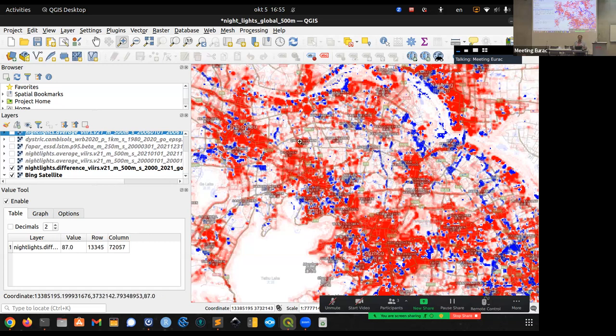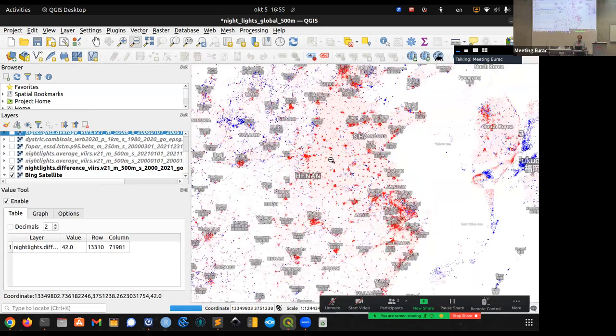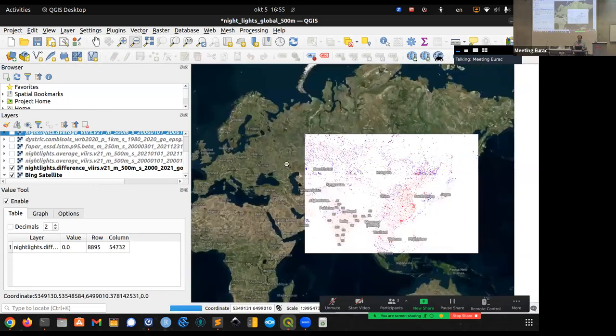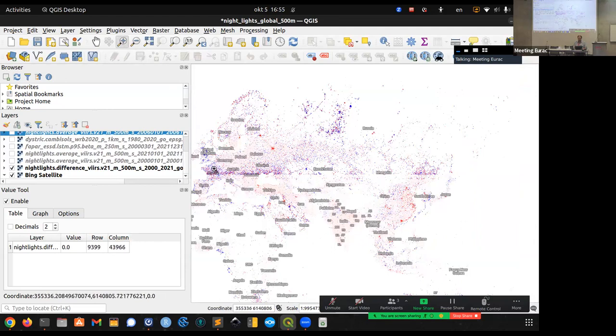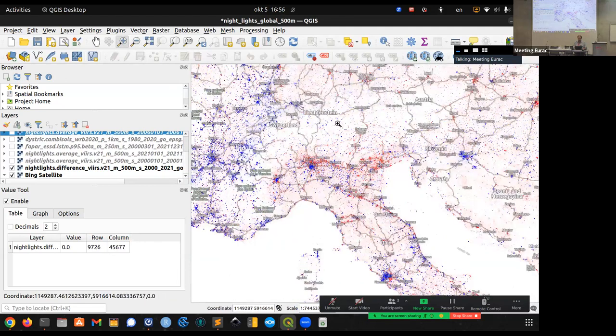Peter, yes? Just for when you say the 2020 data, you essentially modeled those, right? They are not observations; they are simulations.